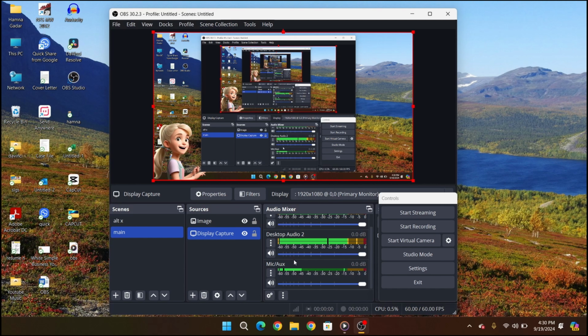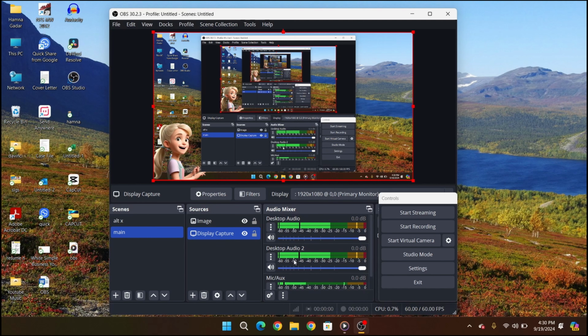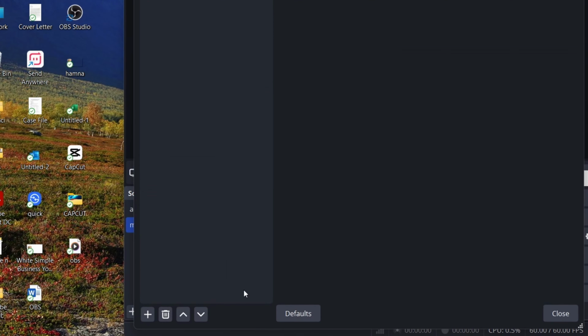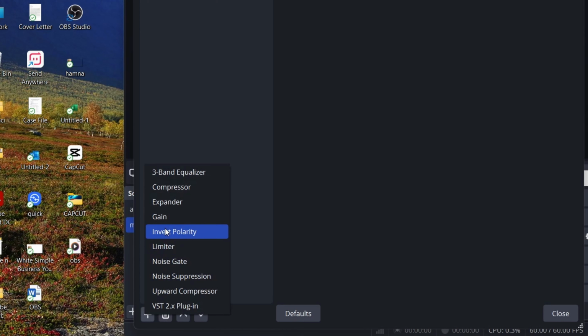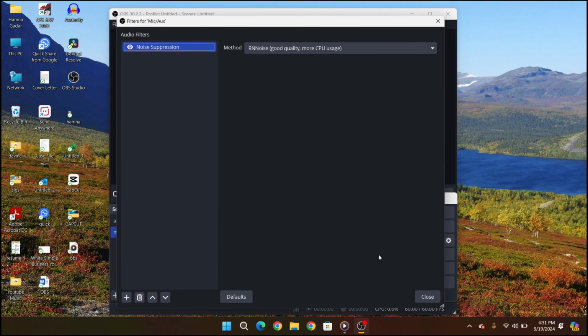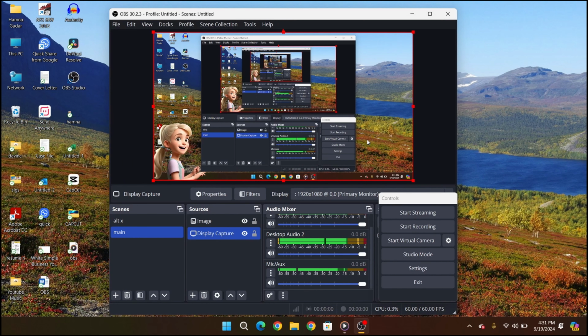And if you want, you can go a step further and polish your sound by adding filters. Click on the gear icon and select filters. You'll see options like noise suppression and compressor to help reduce the background noises and to make the volume remain consistent if you speak louder or even quieter. These filters are really easy to apply and give you a dramatic improvement in the quality of your recordings.